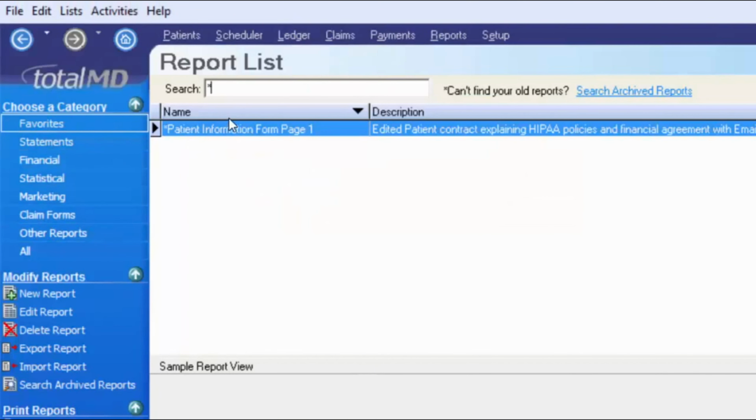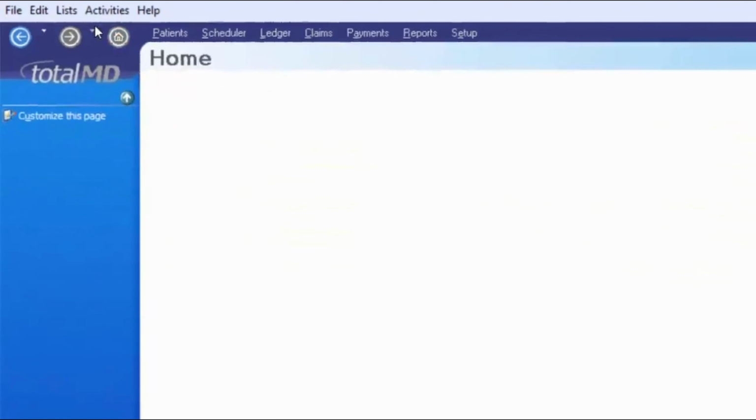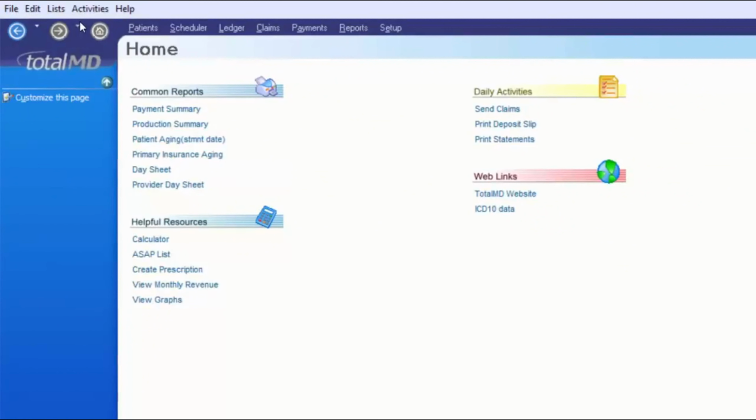If I go to my favorites category and remove the asterisks, you're going to see all of our favorited reports, including the one I just added to this favorites list. And it's there for quick access. Aside from your favorite reports, keep in mind that you can add these to your home page. So I clicked on the home button and took us there.